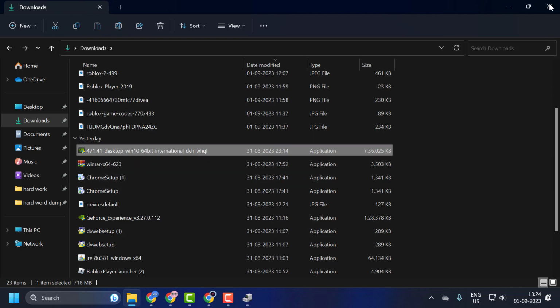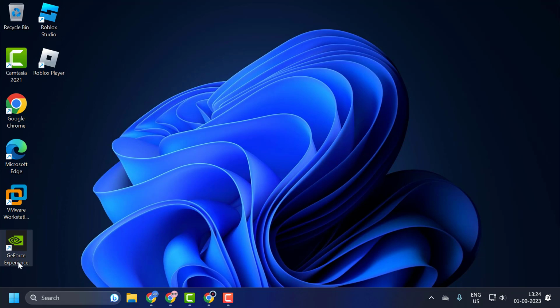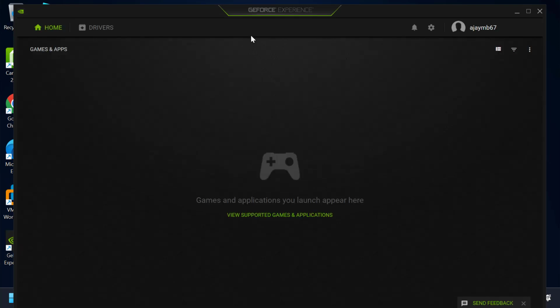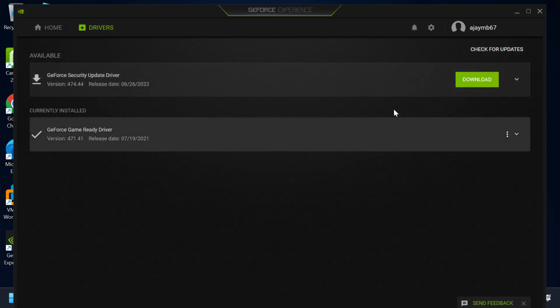After installing it, it will look like this: GeForce Experience. In the same way, AMD or Intel graphics card drivers will have an application like this. Open the application and log into your account. After logging in, click on the Drivers tab and click on Check for updates. If any updates are available, you just need to download them. I already downloaded this one, the GeForce Game Ready driver. In the same way, you just need to download it.